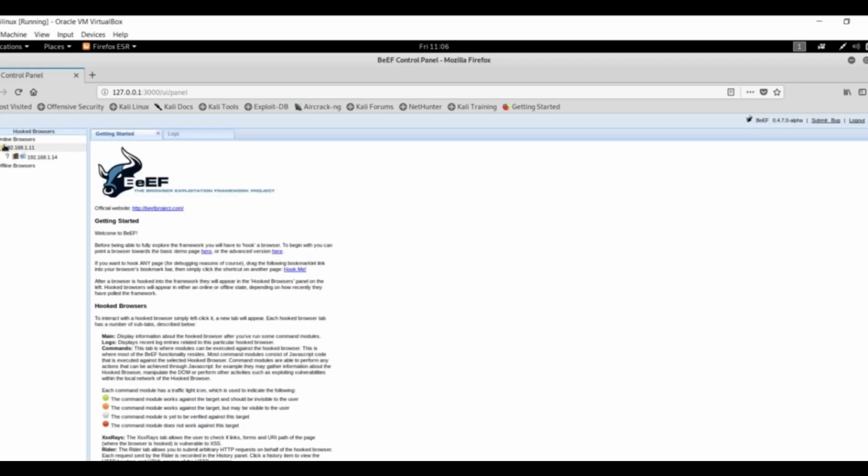In your case, there won't be any online browser and there won't be any offline browser too. But in my case, I have this online browser that is hooked to this Kali Linux. I'll show you in this and the next lecture how to hook the browsers from different methods to our Kali Linux. There are mainly three ways, but we are going to talk about one way in this lecture. So the first way is to hook from the web browser.